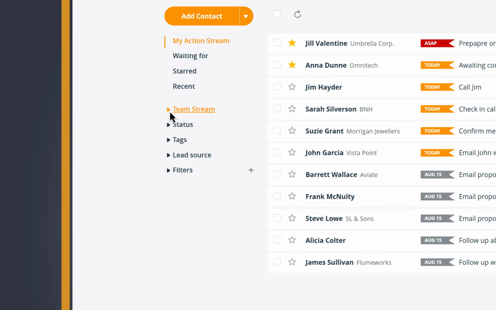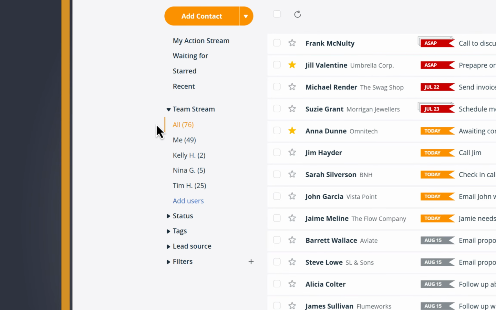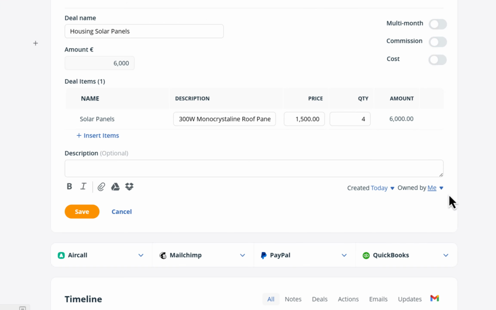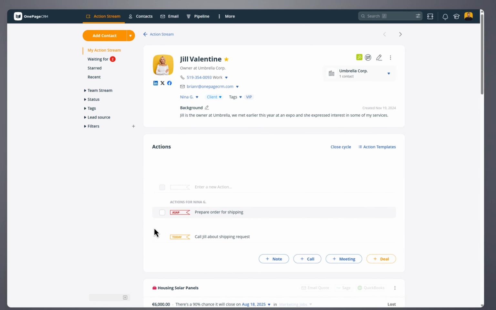And if someone on your team is behind on their targets, open the team stream and reprioritize the workload. In just a few clicks, you can assign their contacts to someone else, move deals between team members, or reassign actions to others.